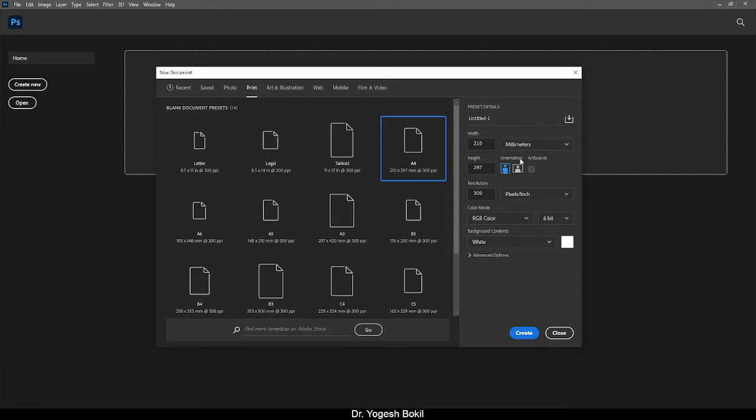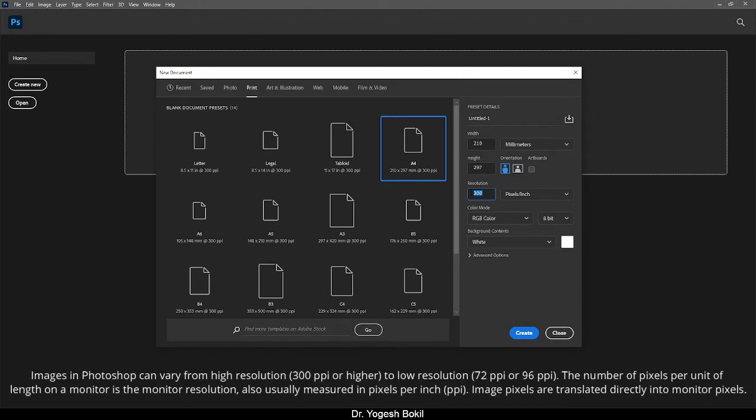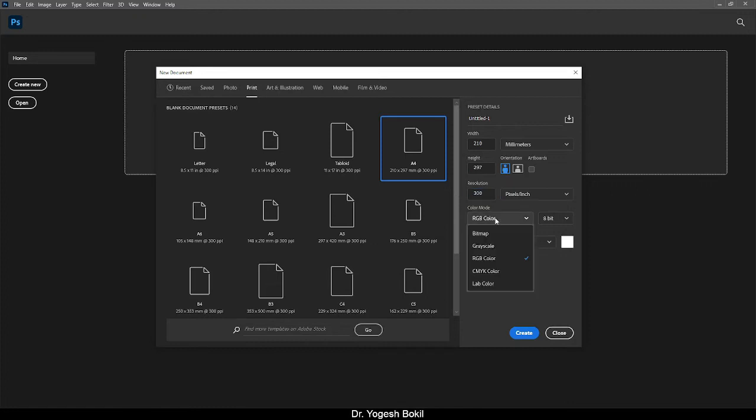The page orientation option is available in Photoshop. Portrait and landscape are both page orientations. Photoshop's default resolution is 72, and the average resolution is 300. Color modes are available. RGB and CMYK are both appropriate color schemes available in Photoshop.